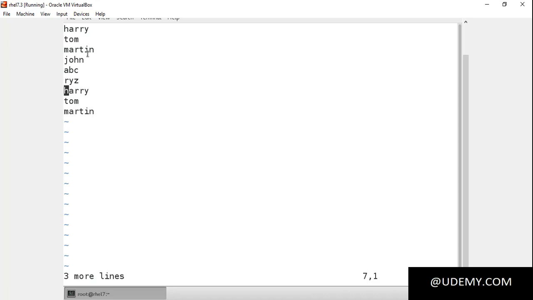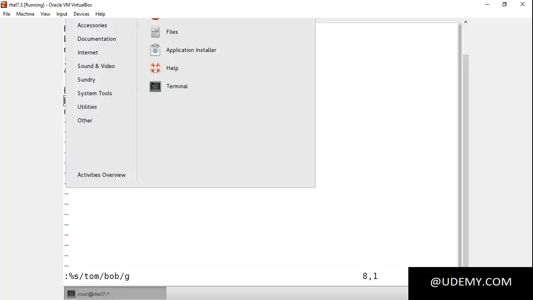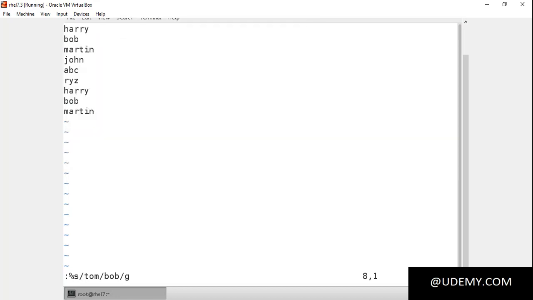You can do something else like :%s/Tom/Bob/g. It can change Tom into Bob. Well, if Tom is written multiple times in this file, it can replace it with Bob at all locations in the same file. It is because we have used g at the last of the command, and g stands for global.